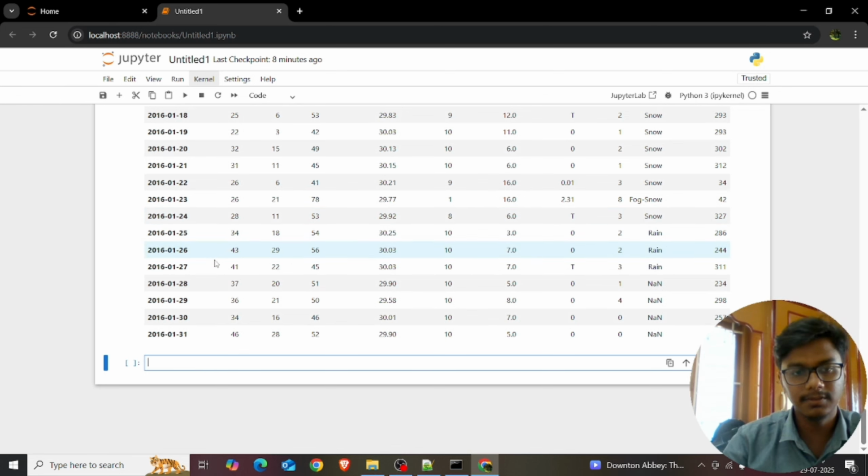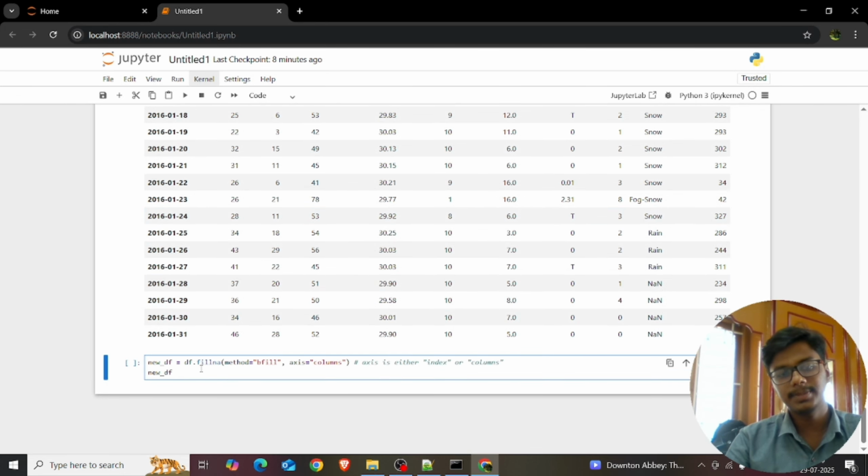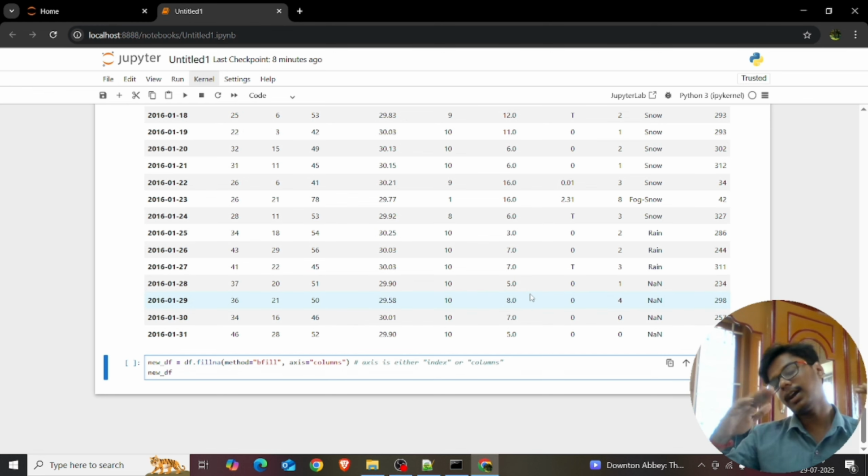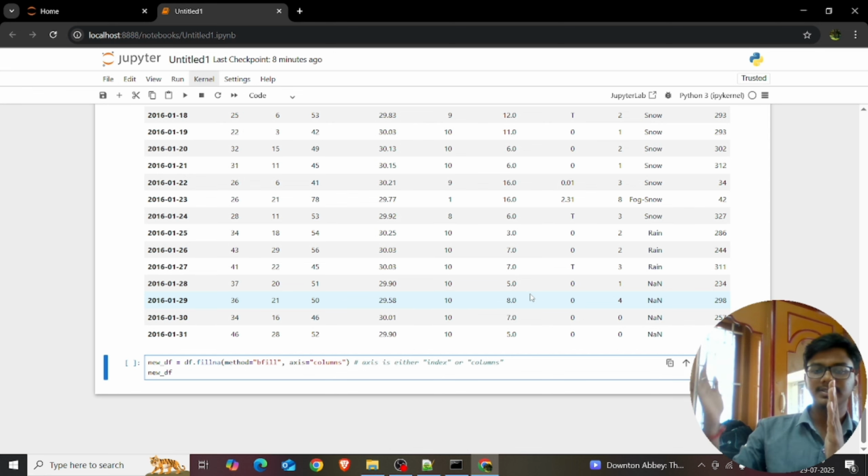So I think I covered all of the things. Now I paste this code and explain it. new df is equal to df.fillna with method equal to backward fill and axis equal to columns. We are using the columns. Pandas sees the values in the next column, and those can be applied to this previous column. So that's the backward fill.